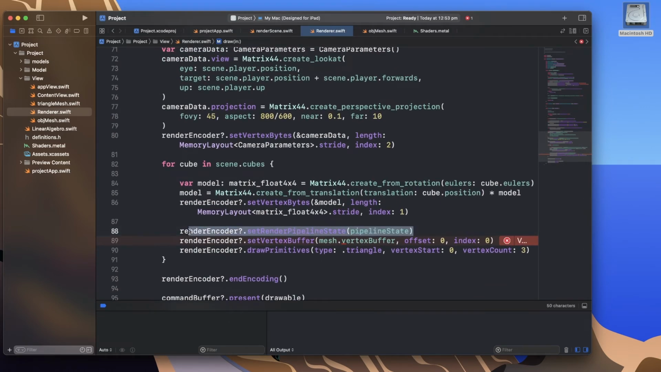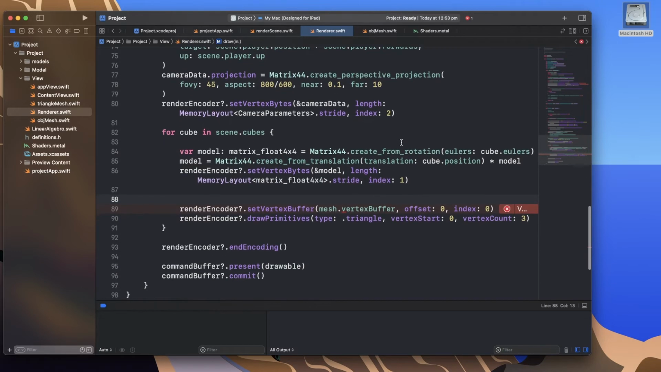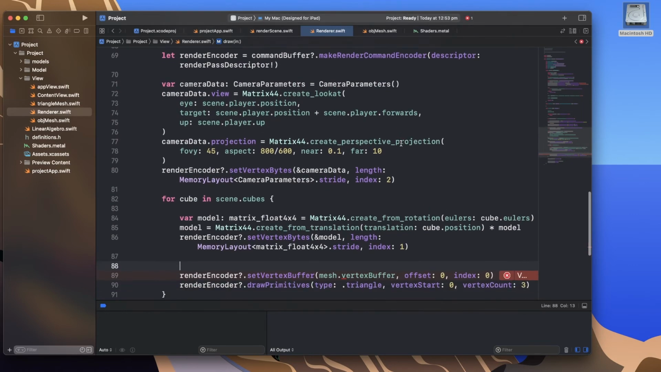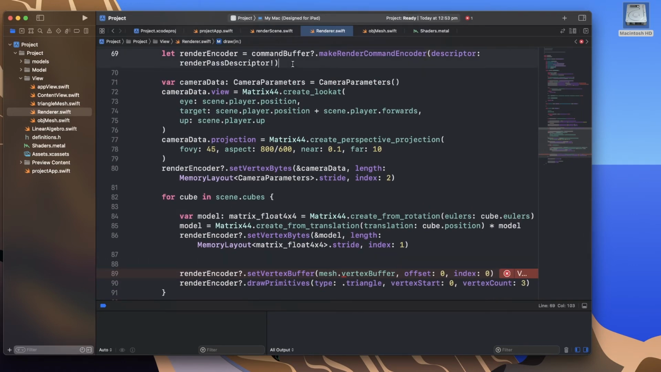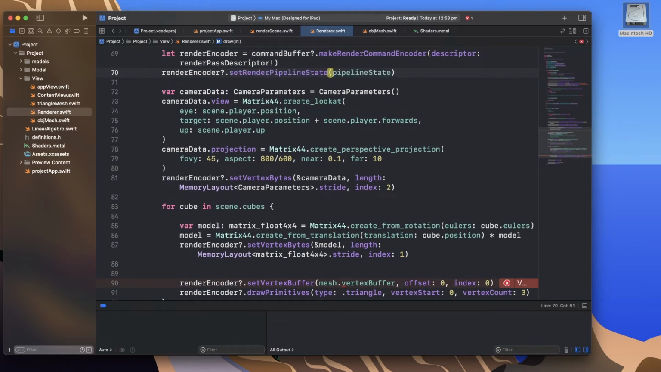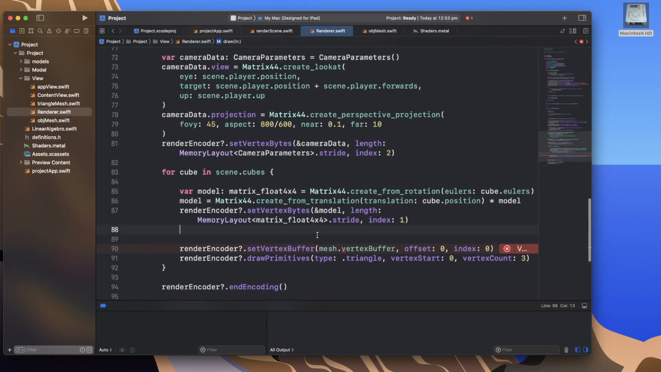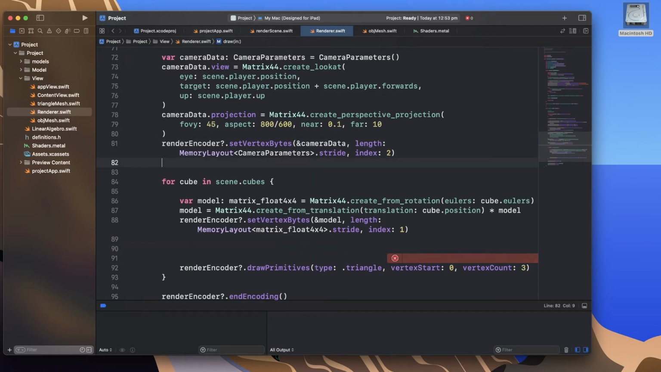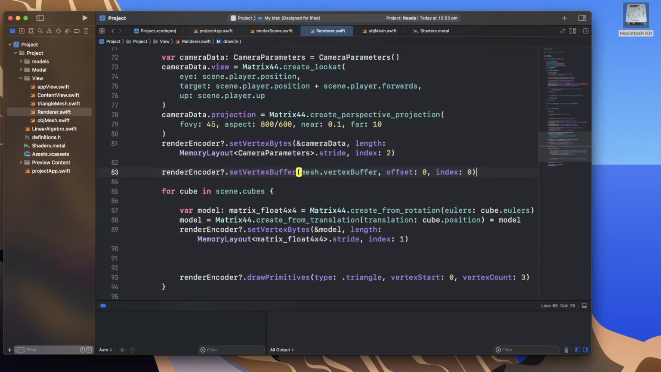And I just noticed set pipeline state should be happening just once. It's probably a good idea to do it as close to the render encoder as possible. And also, setting the vertex buffer should only happen once as well. So if we have several cubes, we don't want to be setting the vertex buffer all the time. So we go ahead and do that now.